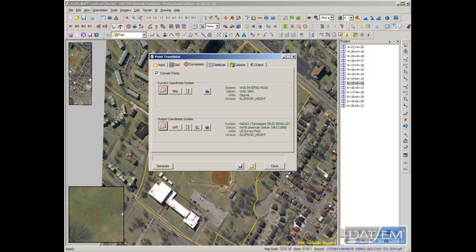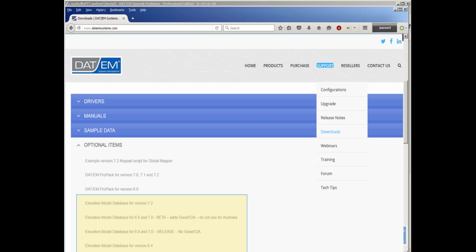If you do not see the coordinate systems you want listed in the database, then chances are that you do not have the current version of Blue Marble's elevation database installed. Exit PointTranslator and install the free software, which you can download from the Datum website under the Support tab.